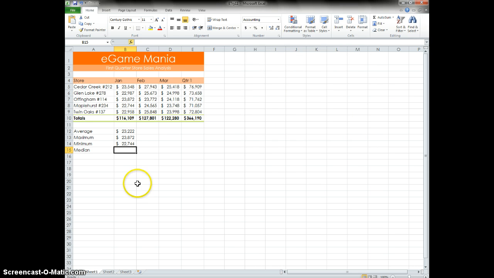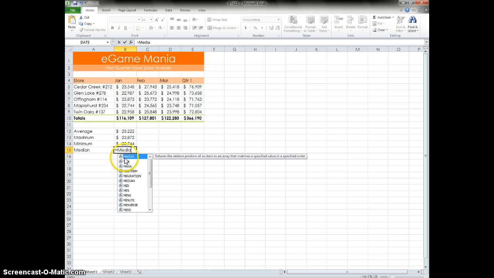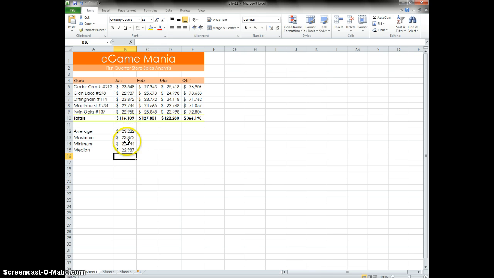But what I'm going to do is just type in median, open my parentheses, select my range, and close my parentheses. And just like in Microsoft Excel with the formats and the data, you can again just copy this using the fill handle. And you'll notice that all of those figures adjusted to the cell ranges and cell references at the top as well.